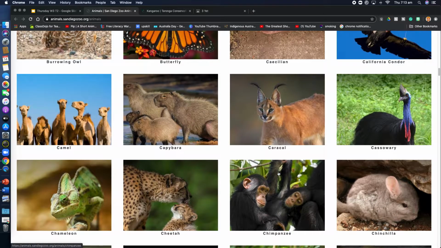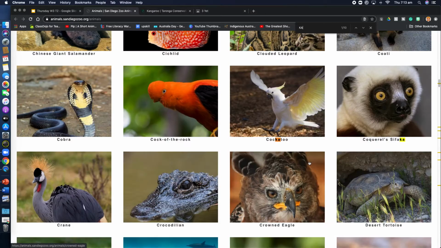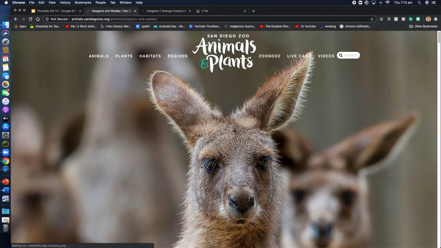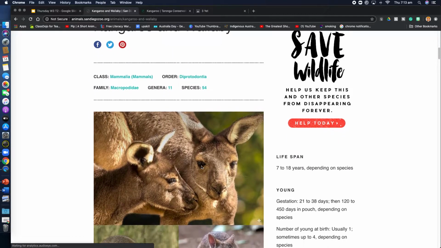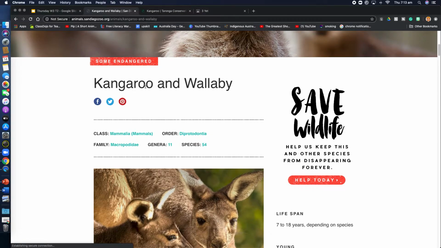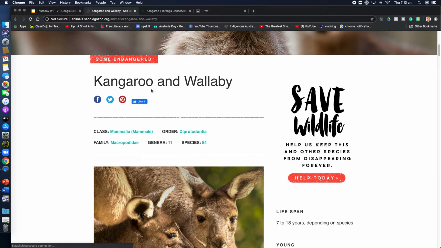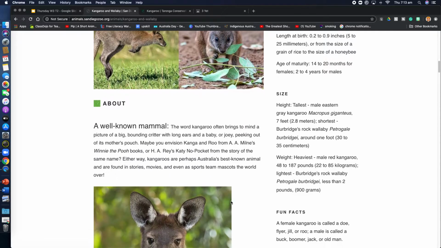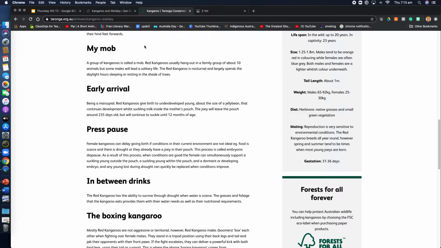The other thing I could do is I could press Command and F, and when I do that, I type kangaroo. And in here, it'll give me different information. Now, this is about the kangaroo and wallaby. It doesn't say red kangaroo there. So, once you've read, you need to judge whether this is the best information about the red kangaroo.